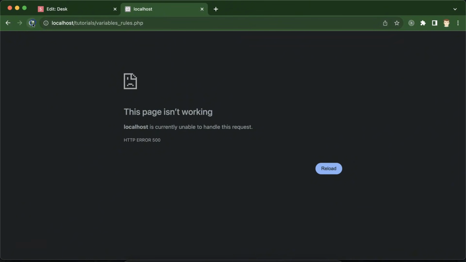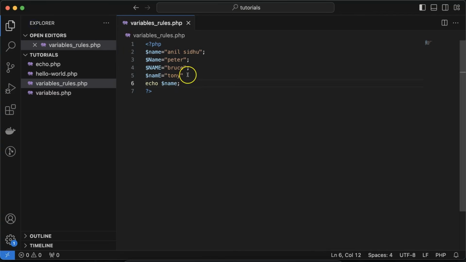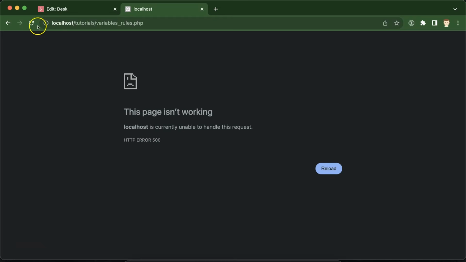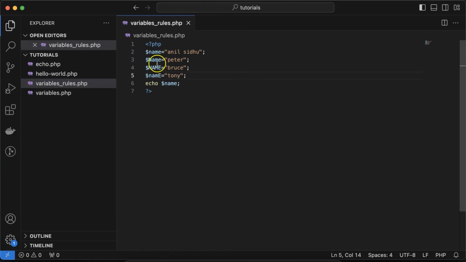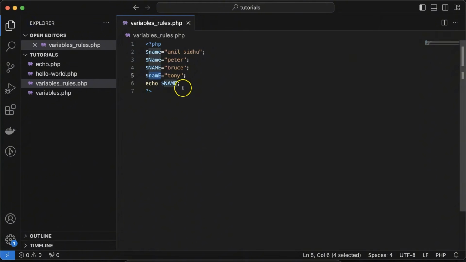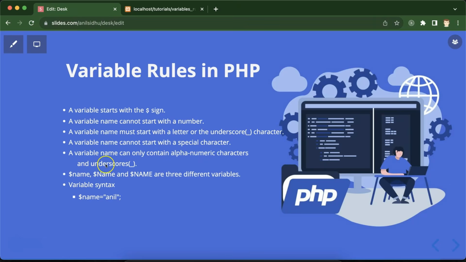So the first one, sorry, I think it's an error. Okay, I didn't close this one. So now you see name brings in Anisidu. Let me change this next one to the next name. This one should bring in Peter. You see that? The next one should be Bruce. And then the next one should be Tony. So these are all different variables.